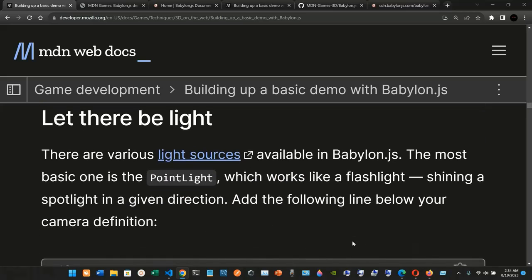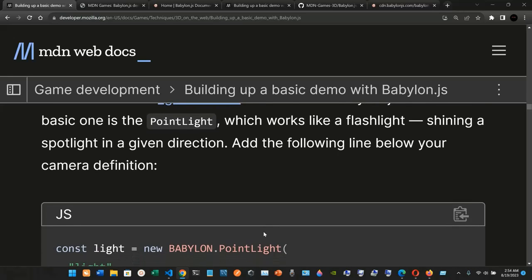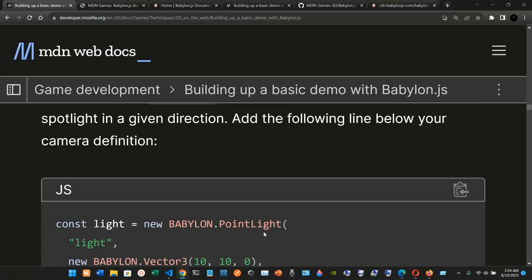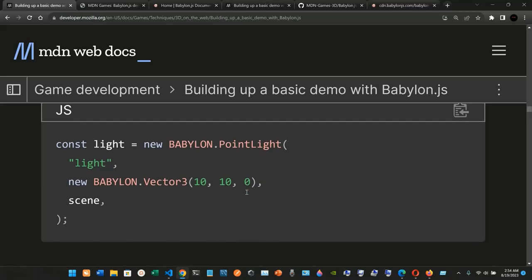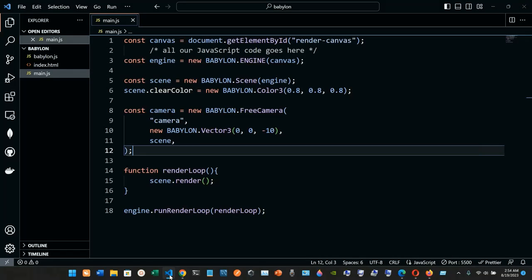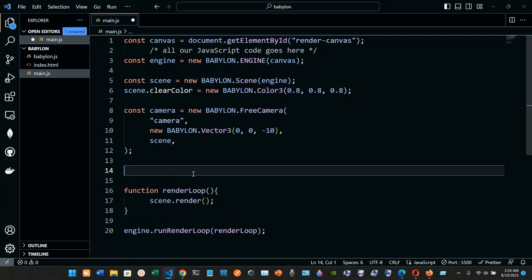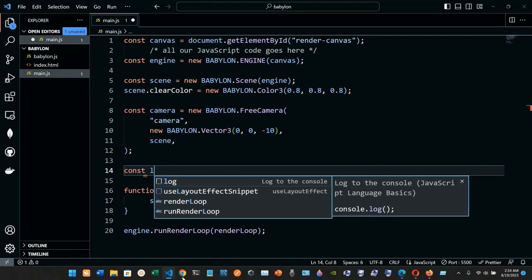Okay, so now let there be light. There are various light sources available in Babylon.js. The most basic one is the point light, which works like a flashlight, shining a spotlight in a given direction. Add the following line below your camera definition. So we are gonna go right here. We're gonna have this constant declaration named light. Okay, so yeah, it's pretty similar.